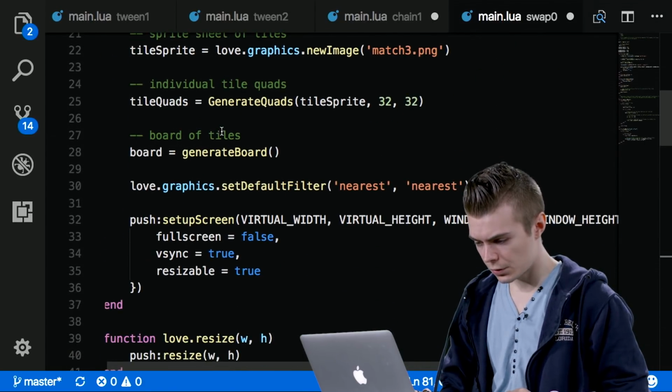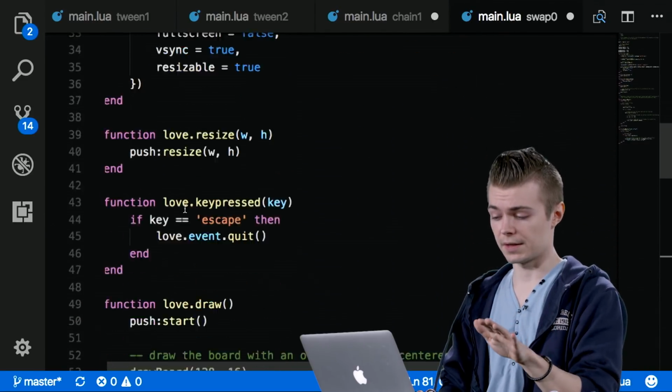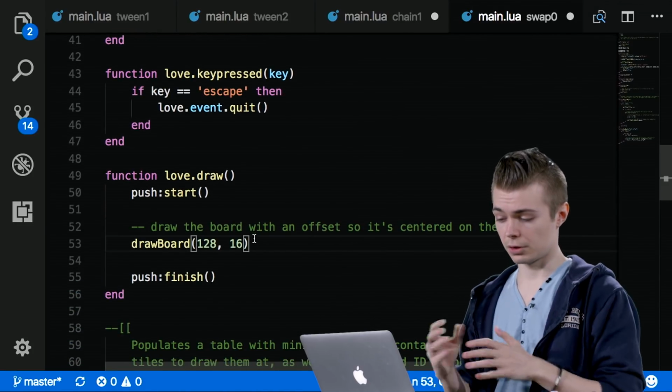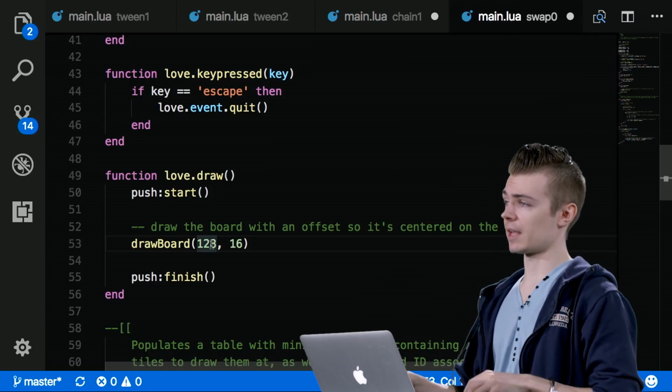If we go up, OK, that's it for the init function, the love.load in this example. The love.draw uses a function called drawBoard, and we pass in 128 by 16. The 128 by 16 is just x, y offsets.